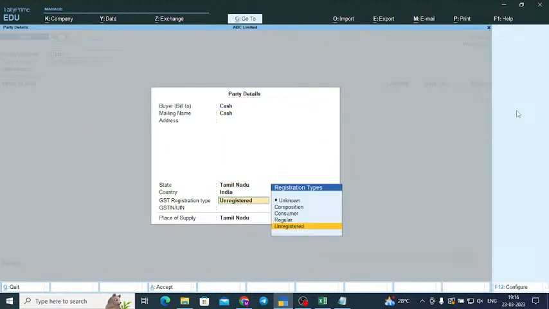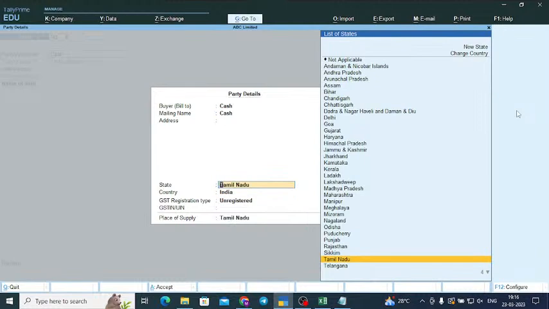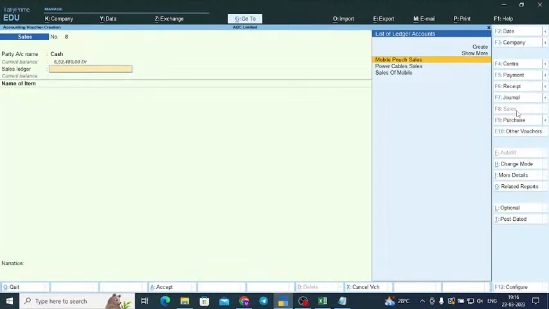And here I say that the state is Tamil Nadu, because the tax will differ, no? If it is within the state, it is CGST and SGST. If the sale is to another state, only IGST is applicable. That information also I'll show you. I press Control A to save the particular screen.